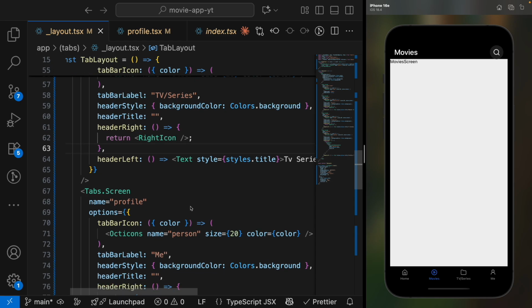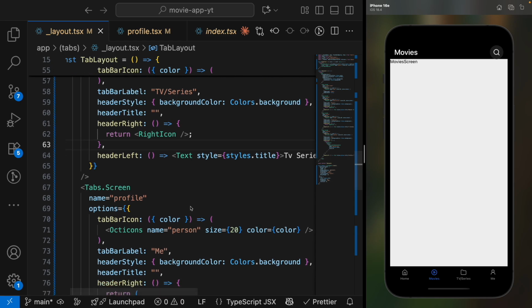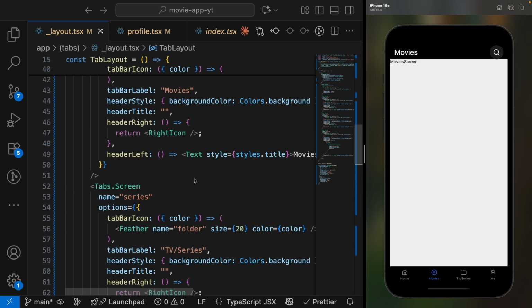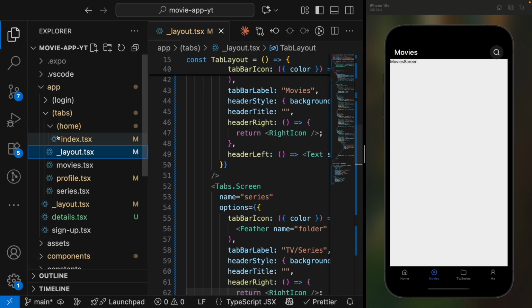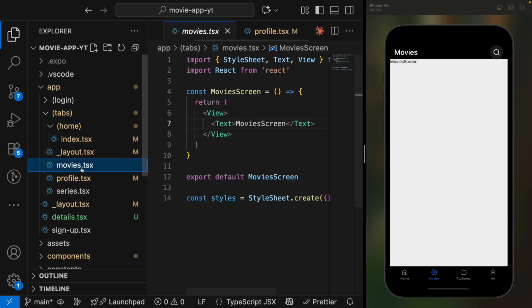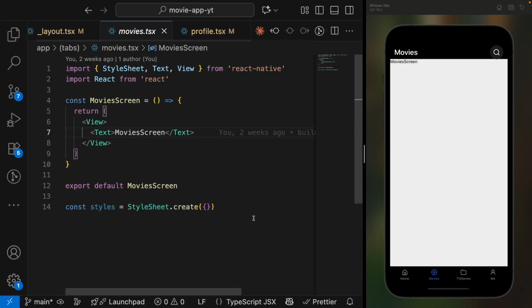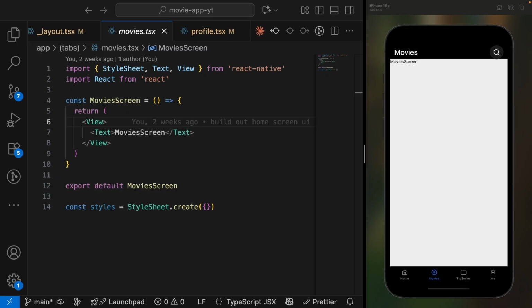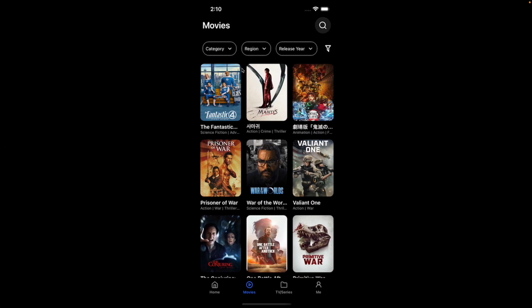All right. So at this point, we can now go ahead and start building out the screen for the movies tab. Right now, it is very blank. Let's start adding in some items and styling to make it usable and look exactly like how we want it to.